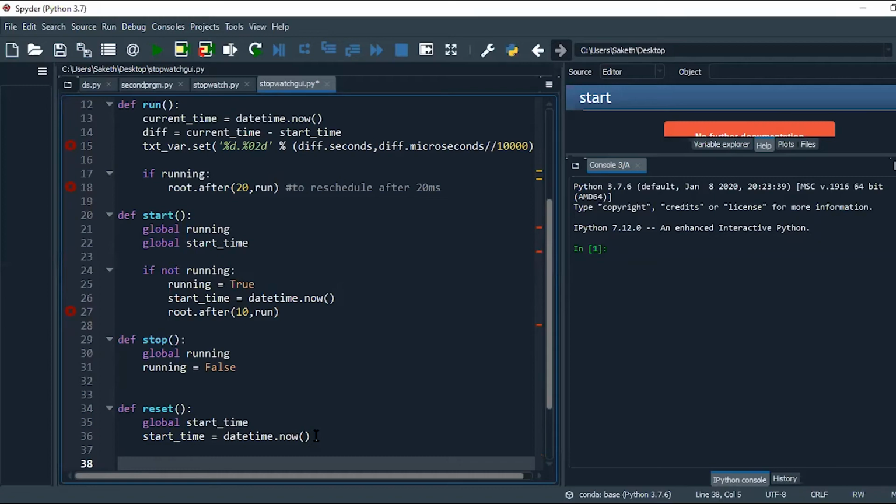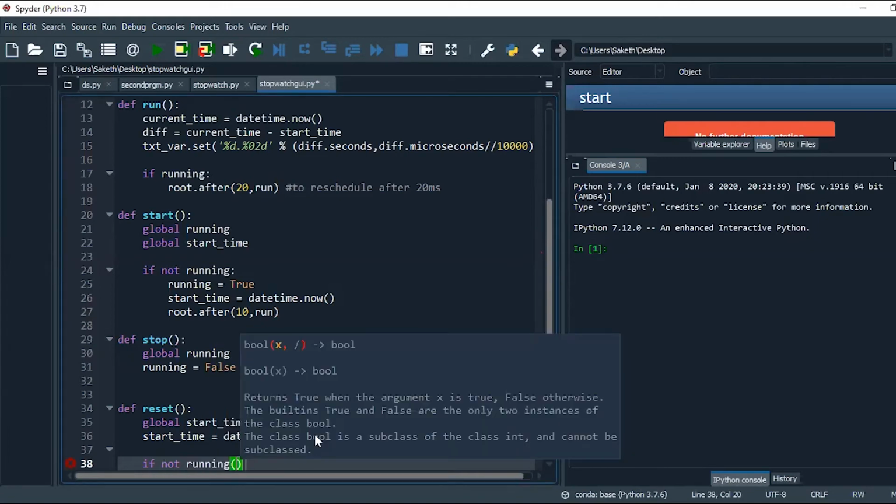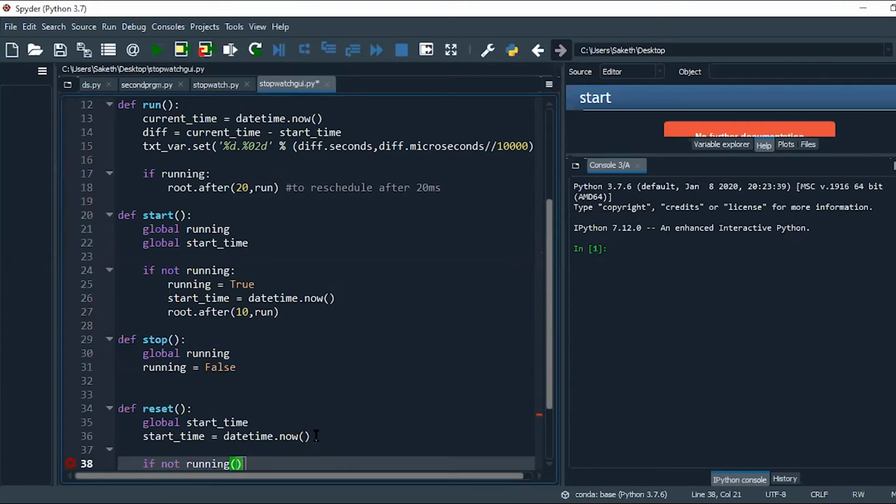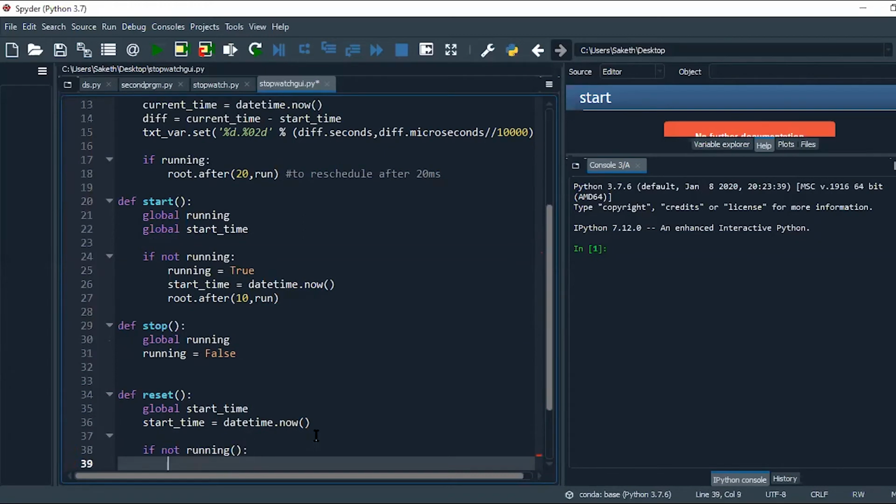Then I'll use my condition again. You just mind the indentations. If not running. If it is running, I gave not running, then I made my condition running is equal to true. If not running, then I set my text variable txt_variable.set. It should print in this format. That should be in string format 0.00.